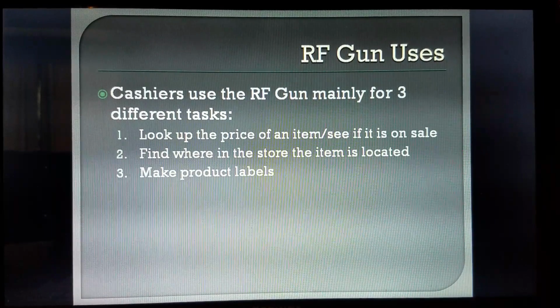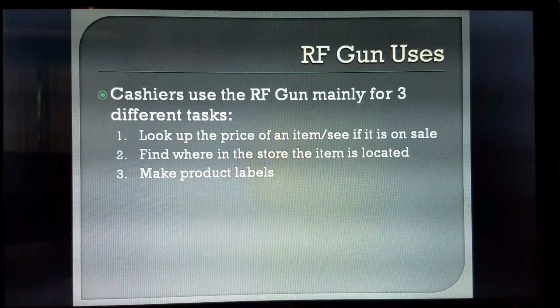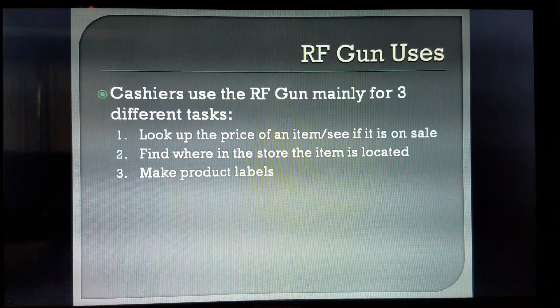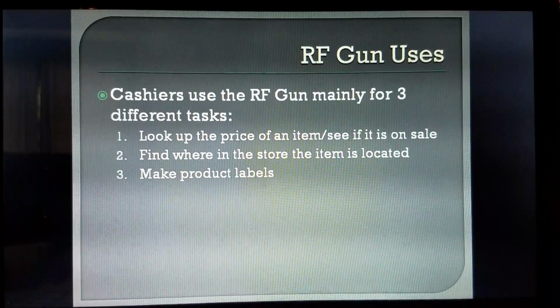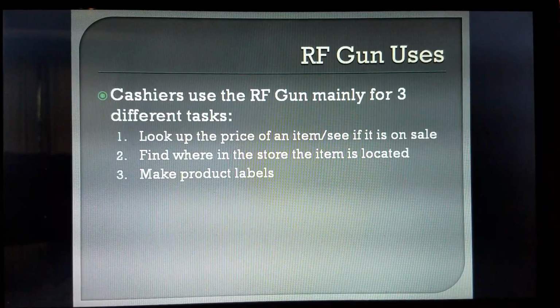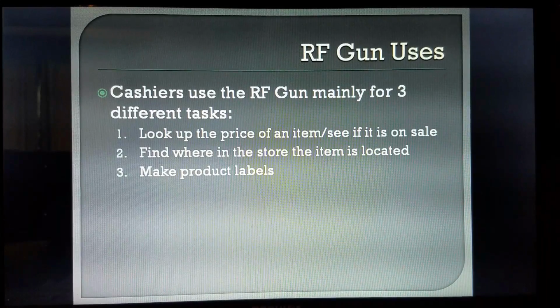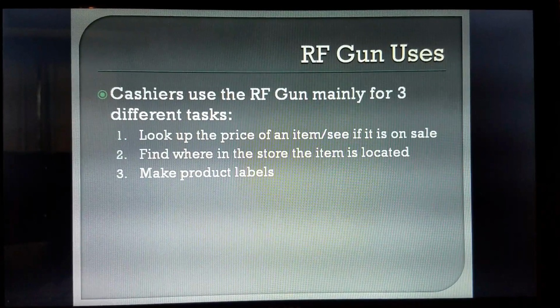The cashiers in our store use the RF gun for 3 different tasks. The first task is to look up the price of an item or to see if the item is on sale. The second task is to find where in the store the item is located. The third task is to make product price labels.